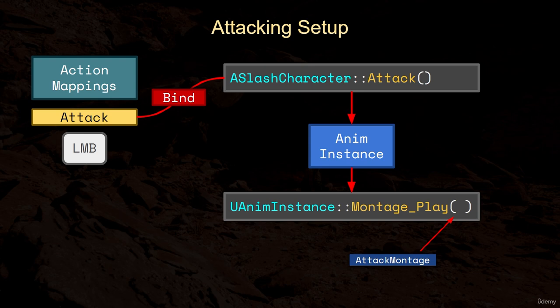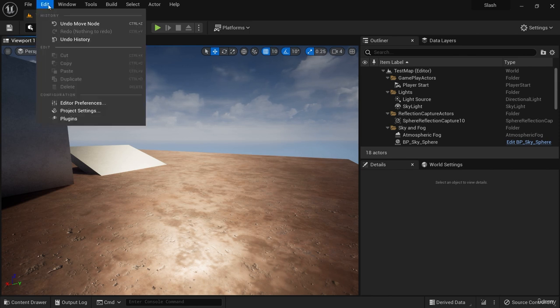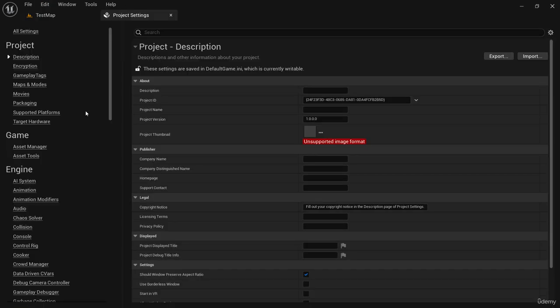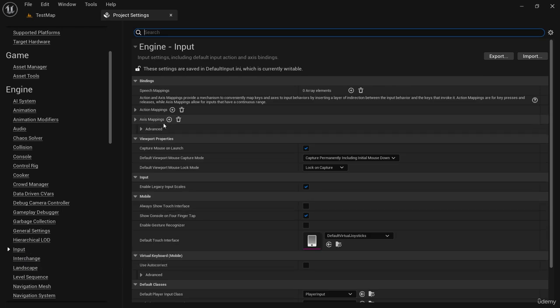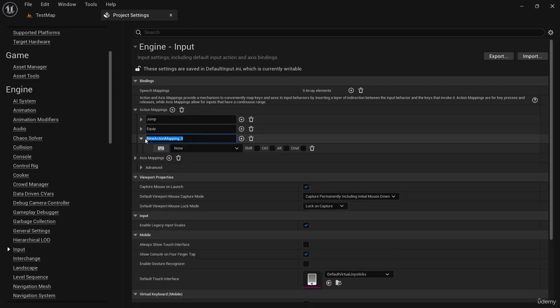So let's get started. The first thing we need to do is set up an action mapping so that we can press a button and get a function called in response. So we'll go to Edit, Project Settings, scroll down to Input, and open up our action mappings. Now we have Jump and Equip. We'd like one for attacking, so let's click plus, and we'll make one called Attack. And I can click on the keyboard icon and left-click for a second time to get my left mouse button linked up to the attack action mapping.